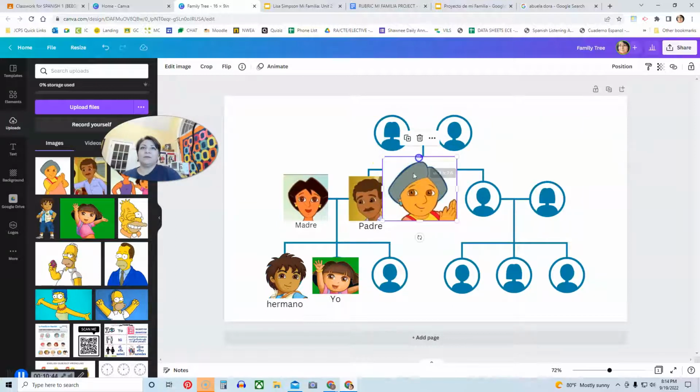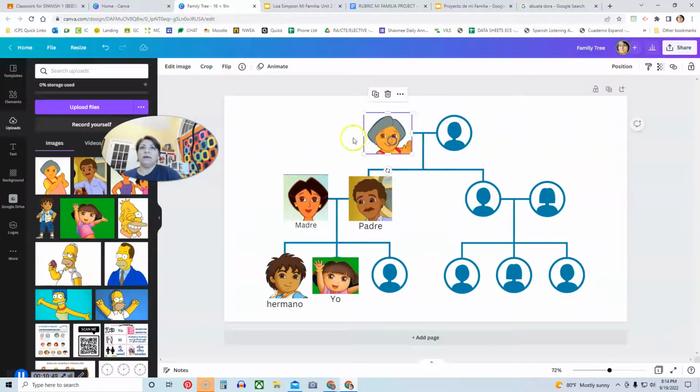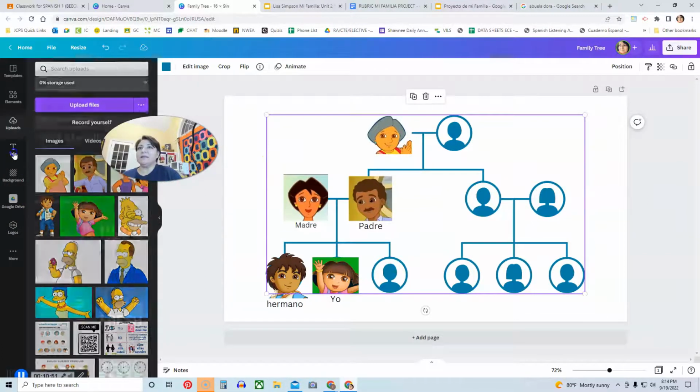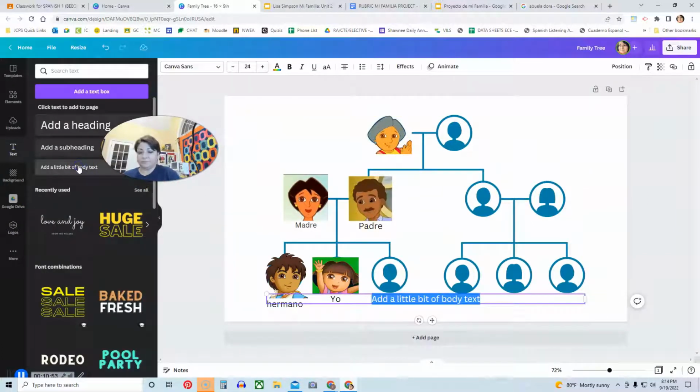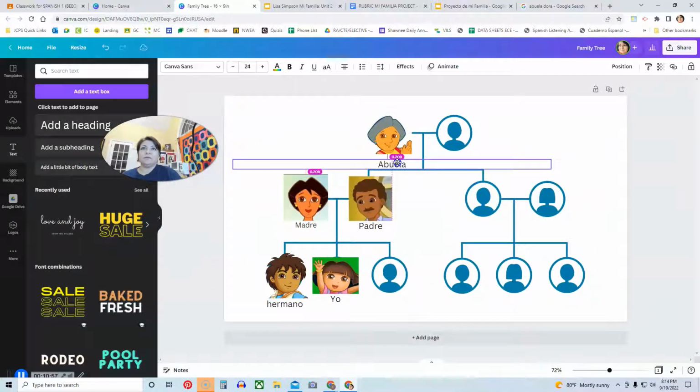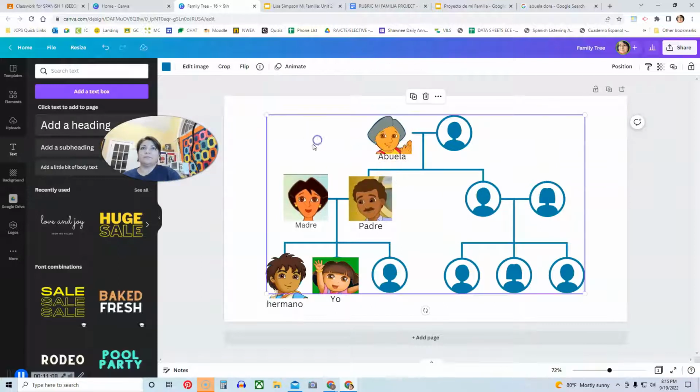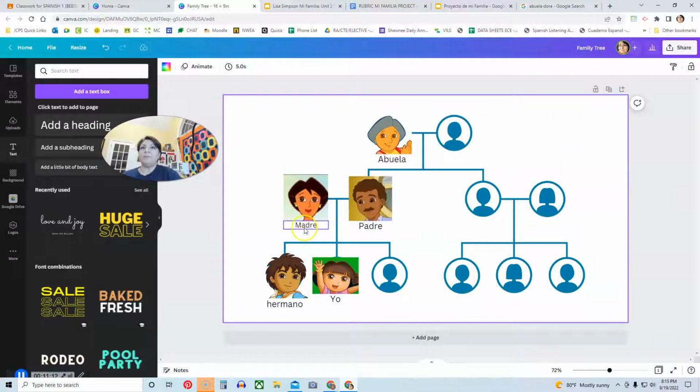And move her up here, abuela. And now I'm going to add some text, and I'm going to label abuela. Okay. So I'll move that up. You can shrink this like this. Move it around, and it's abuela, okay? So this is how I'm labeling all my people. Abuela, padre, madre. I need the other side of my family.